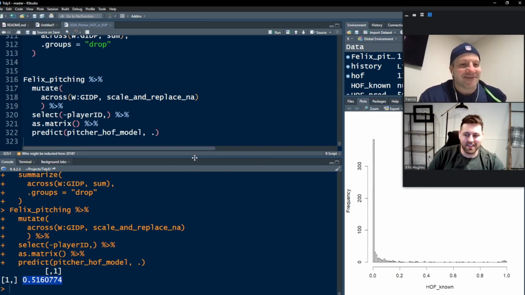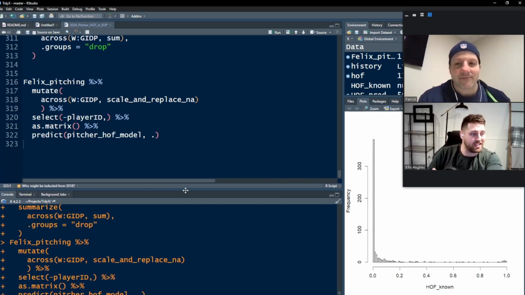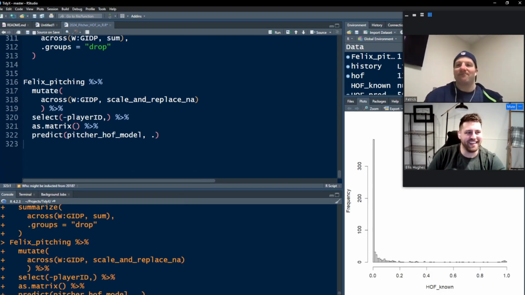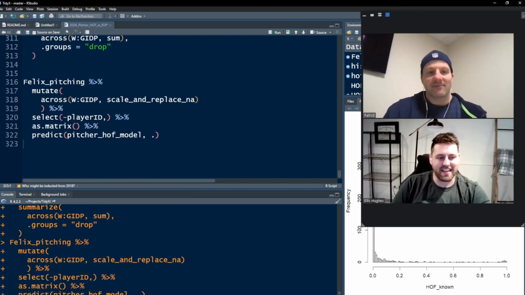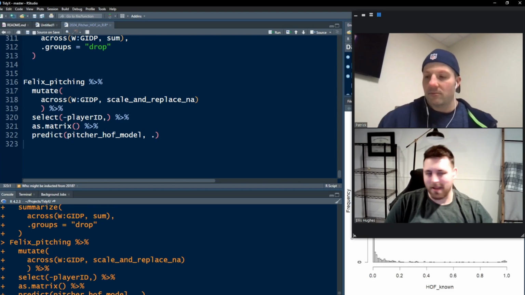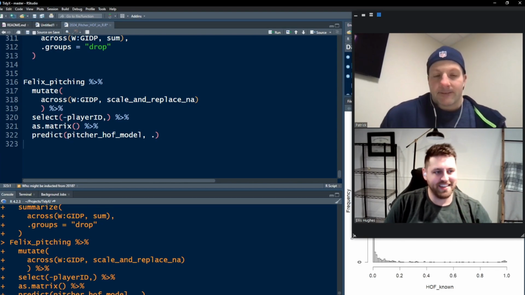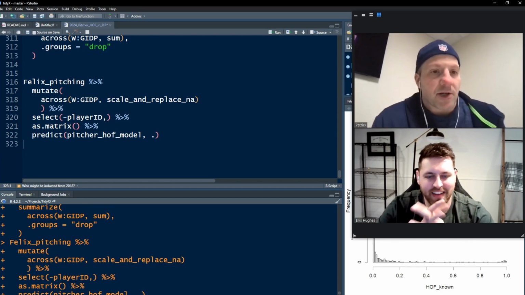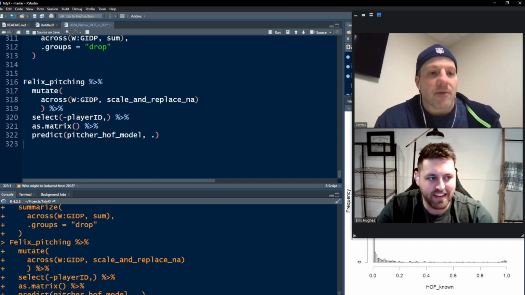But wow, we almost hit 20 minutes too. Look at that. That is how you train an AI model to predict pitchers getting in to the Hall of Fame in 20 minutes. Patrick, do you have any other comments? No, that's pretty much it.